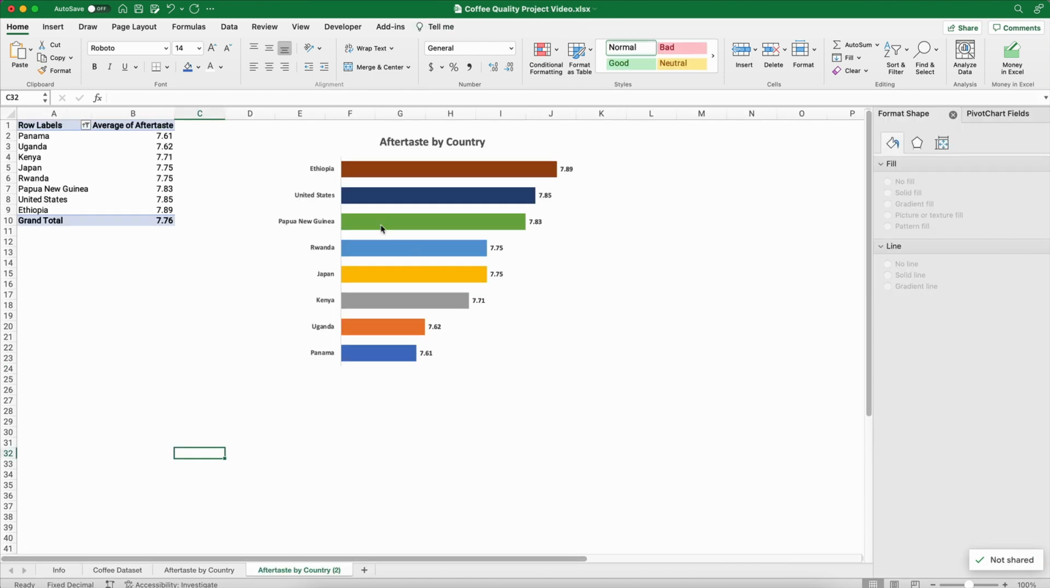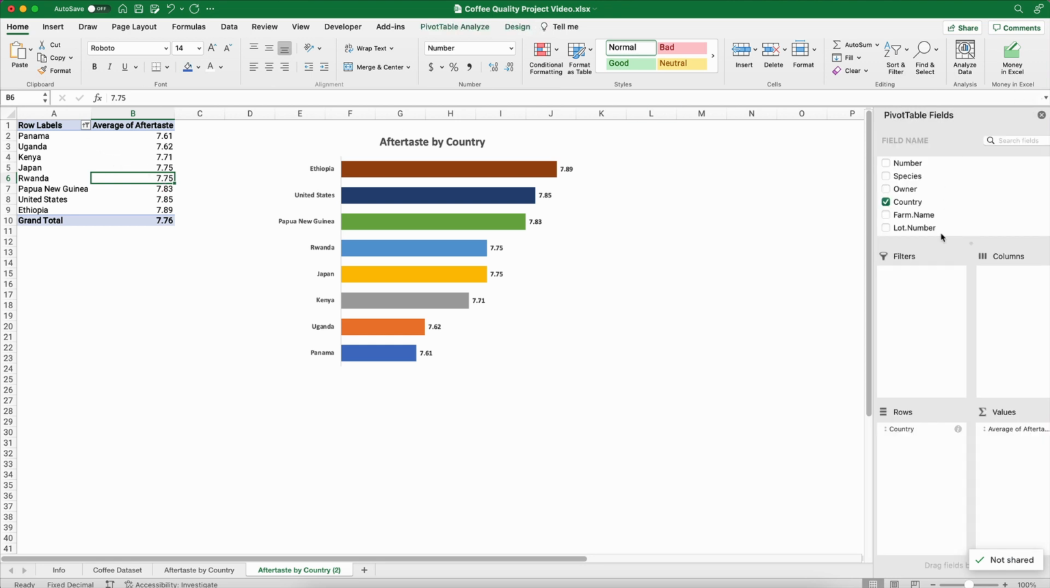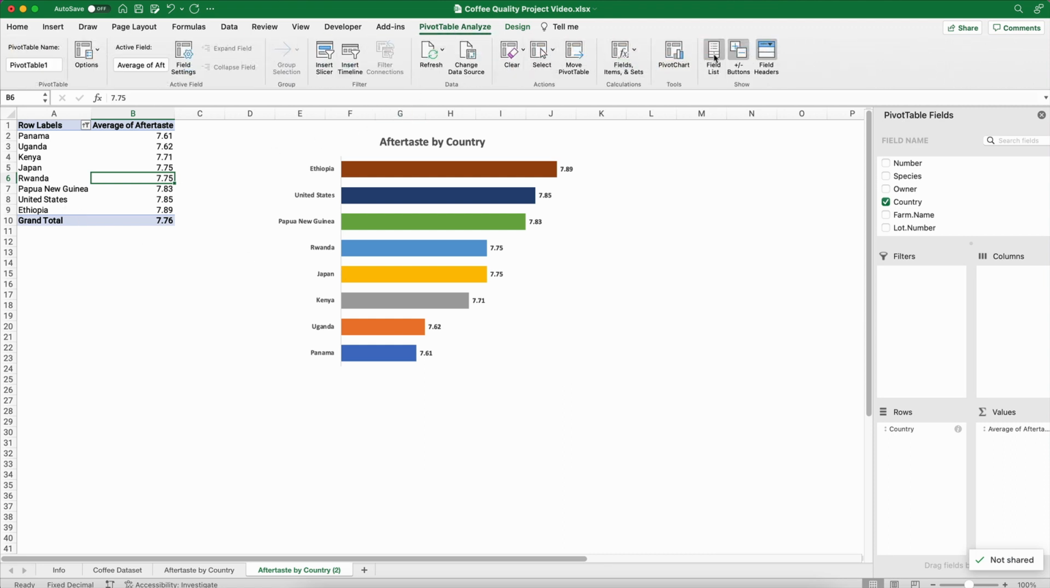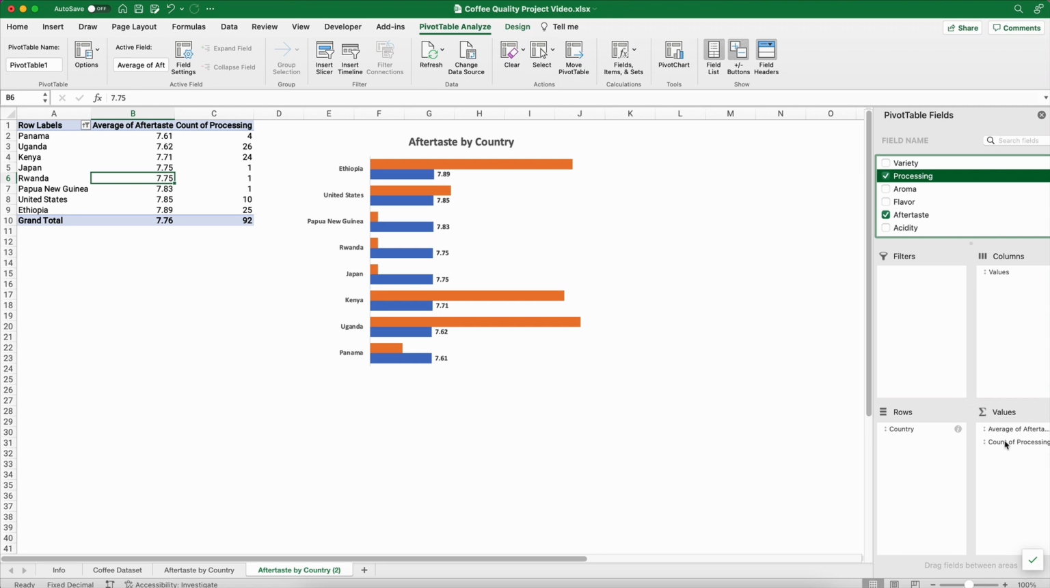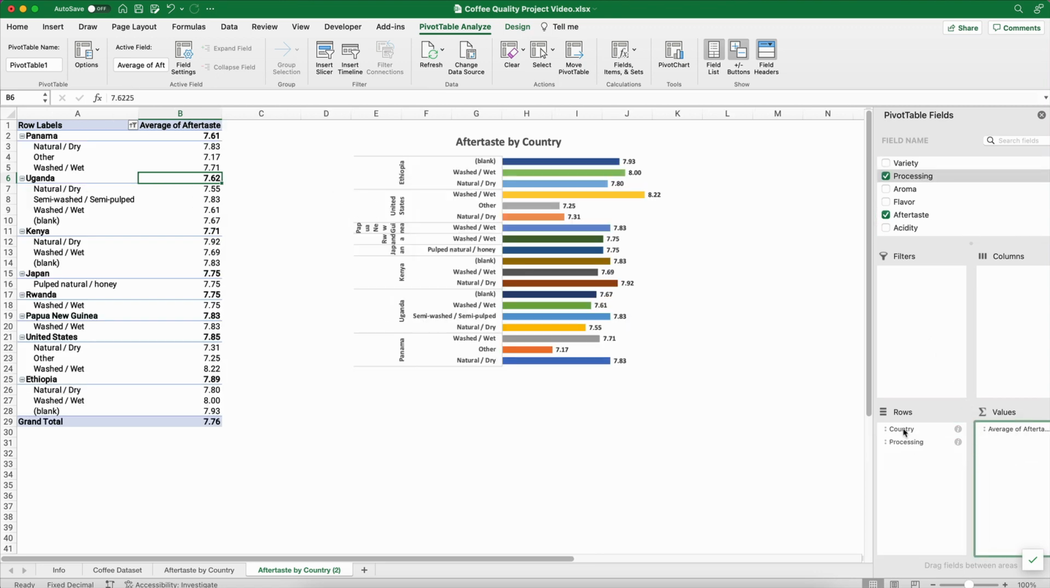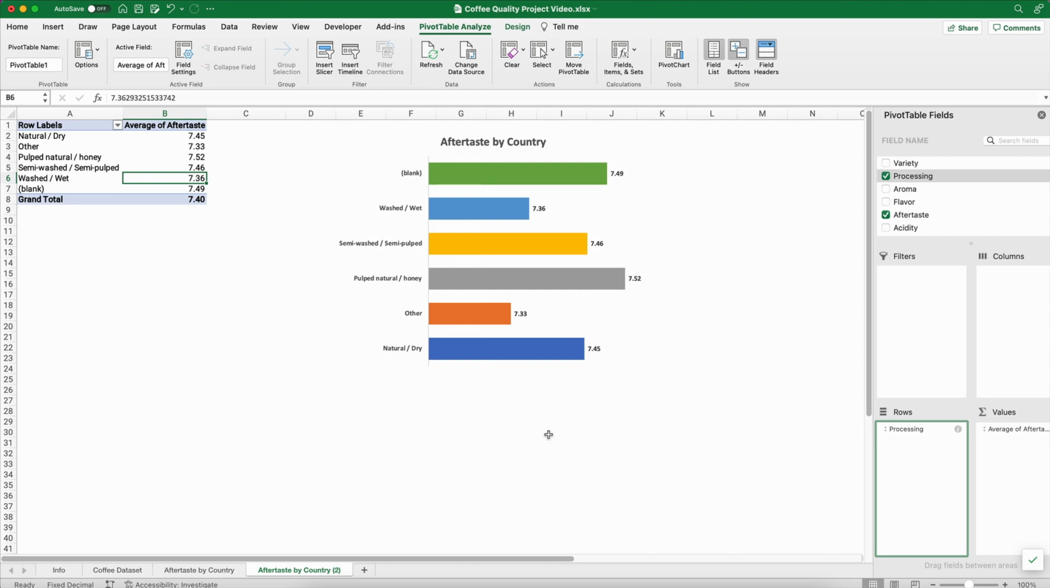Doesn't matter which one we do next, but let's go back to our pivot table field. If you don't have this, you go up to the top, go to pivot table analyze, and go to field list, and there you'll get the pivot table field. Now I'm going to take out the country and put in the processing method. Now I just called it processing, I believe. And it puts it to the left, we want it to the left. So we'll take out country. And so we have a very similar thing by country. Now we have it by the processing.